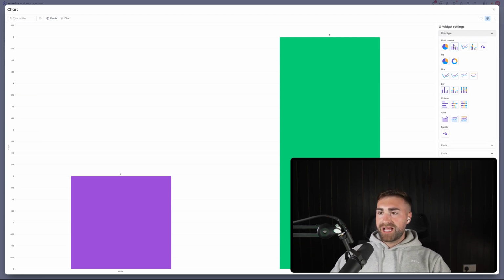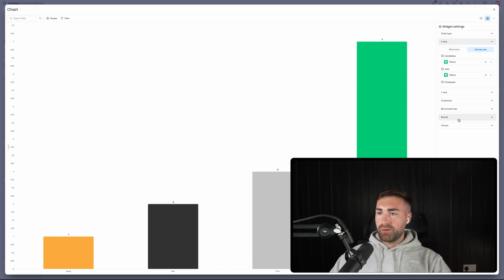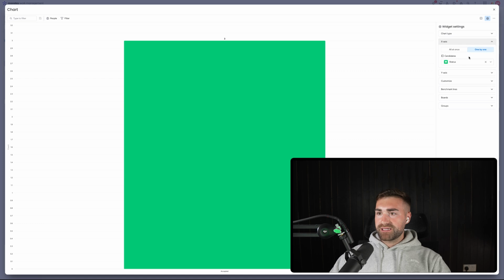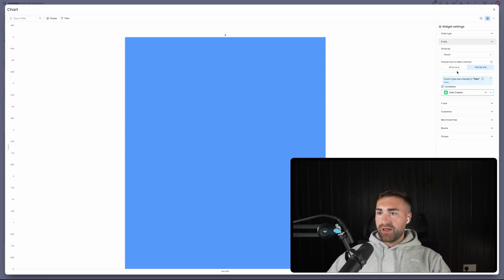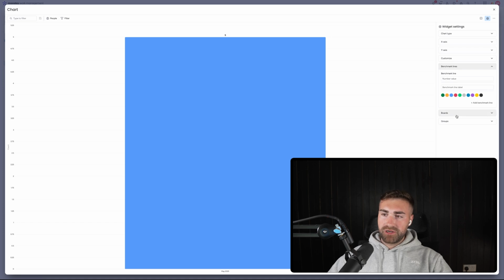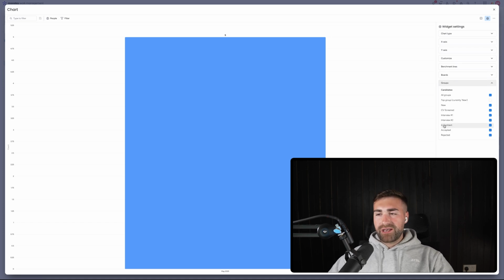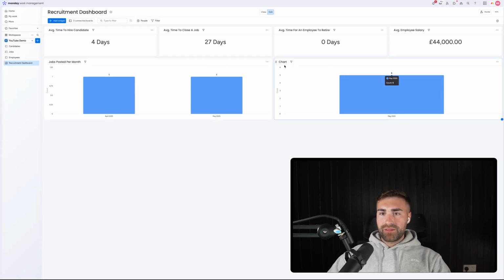So again, we just have a standard bar chart. The x-axis is going to be date created, but we need to go to our boards first, unselect both jobs and employees. X-axis would be date created, and then our y-axis again is count items. Customize if you want, you can add the benchmark lines. The groupings again don't matter very much. So we can see here candidates created per month. This is showing me the number of candidates that we've had this month. So this month we've had 5 candidates.